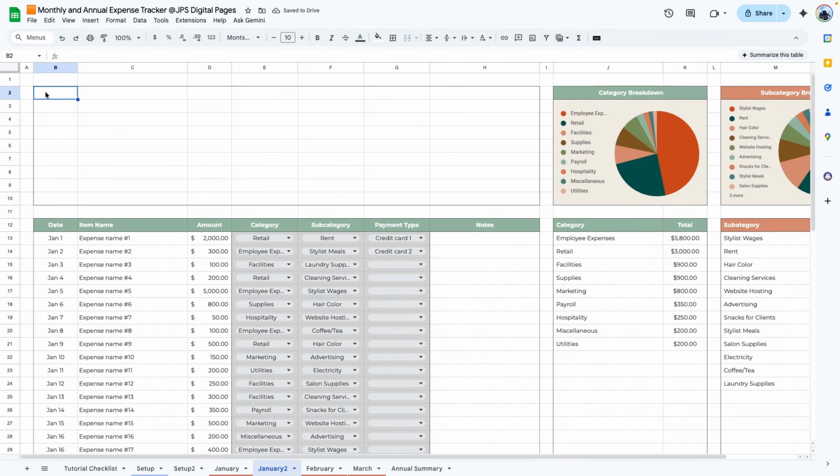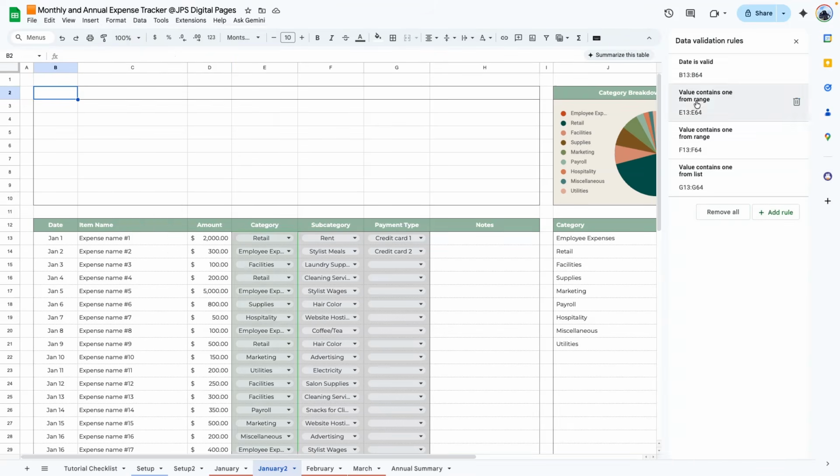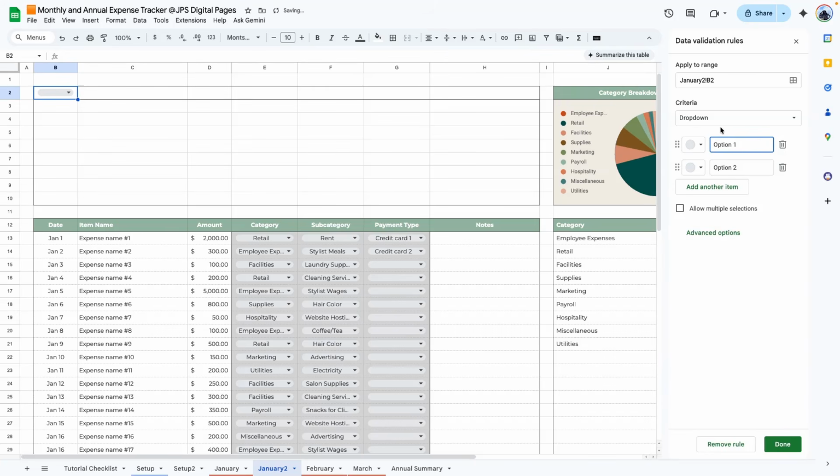So this is going to be our first row. Select it, add a border. This is going to be the month. You can make it more automatic by going to data validation and just adding a valid date there. So change it from drop down to valid dates. Check the box, reject the input, click done.